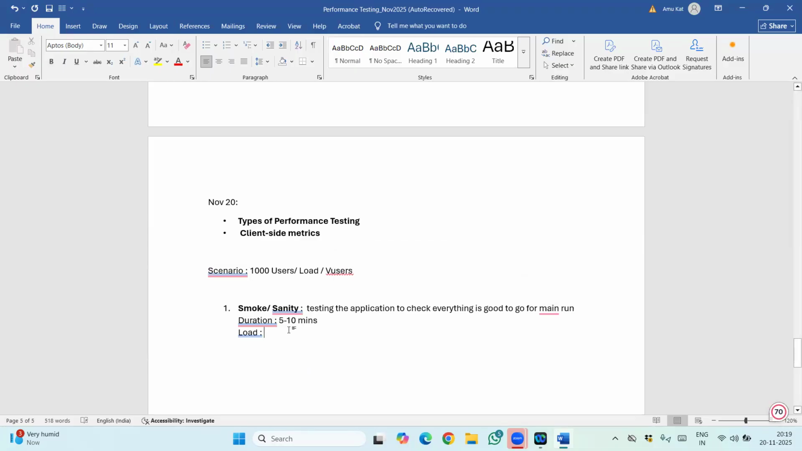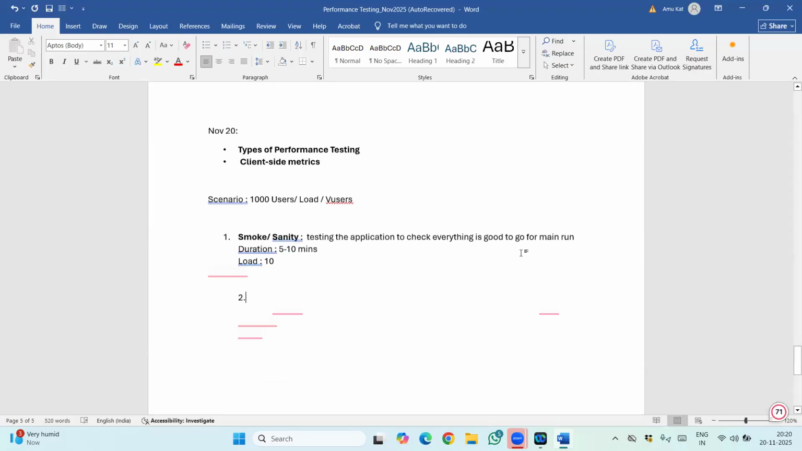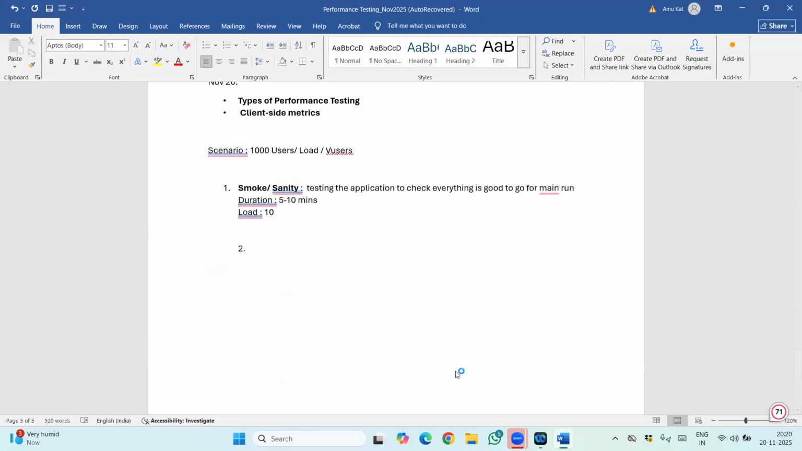When we talk about the load, even if our main test is conducted for 1,000 users, whenever we are performing a smoke test, we will go ahead with around 10 users, a very minimal load, just to check whether everything is good to go or not. That is the basic test. And moving to the second.